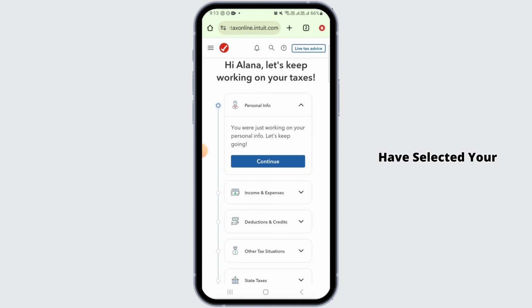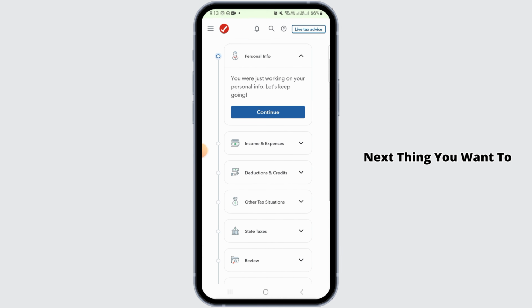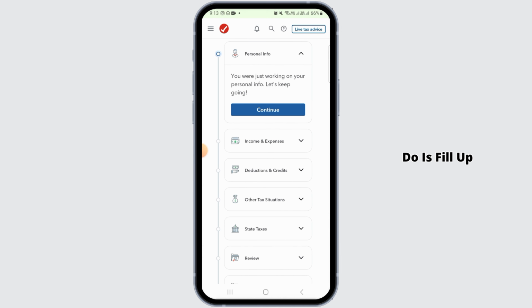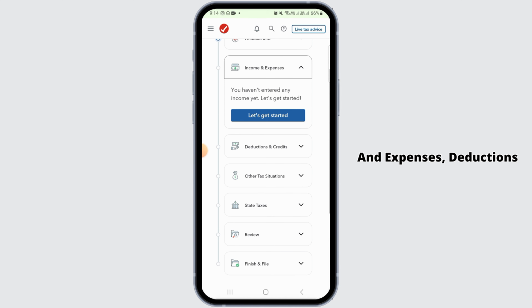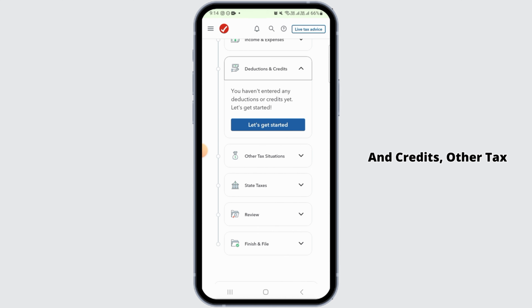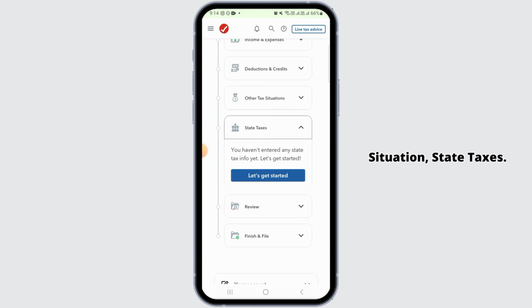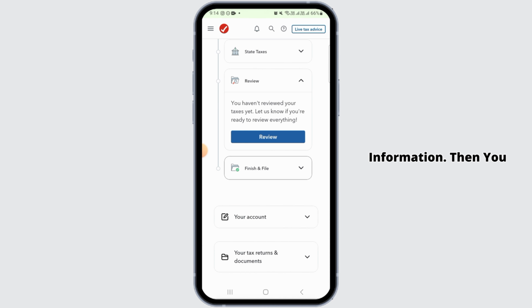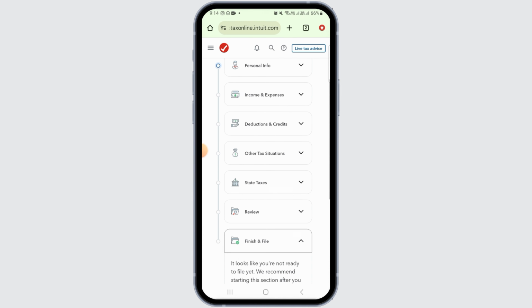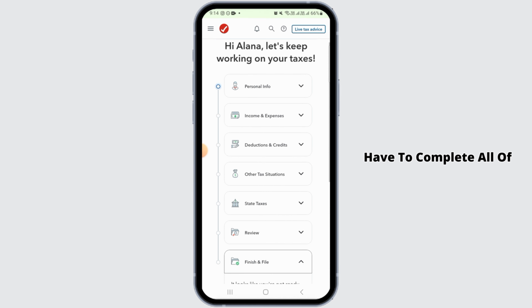Once you have selected your preferred version, the next thing you want to do is fill up these details. Now, TurboTax will ask you a series of questions about your personal info, income and expenses, deductions and credits, other tax situations, state taxes. Then it will have you review all of the information. Then you will have to finish and file. So as you can see, you have to complete all of these steps in order to file your tax.